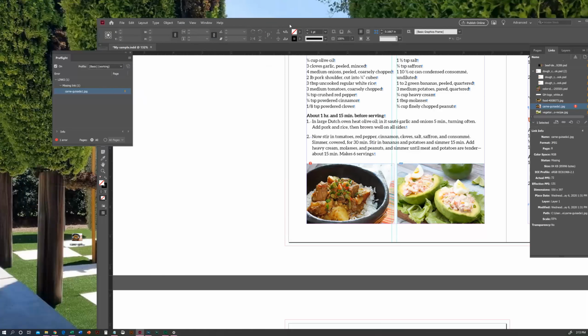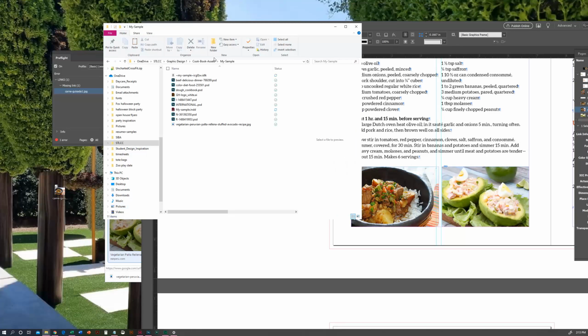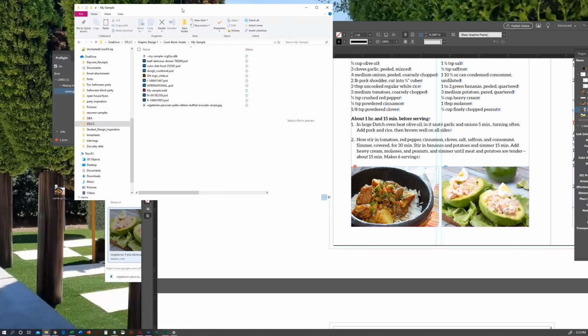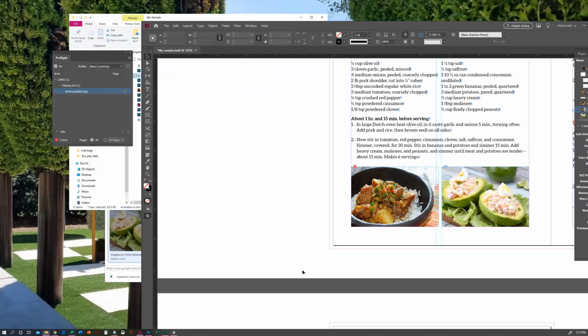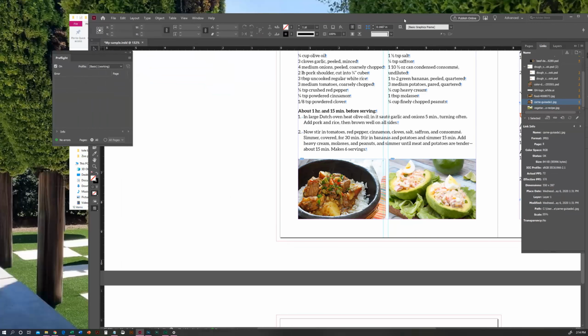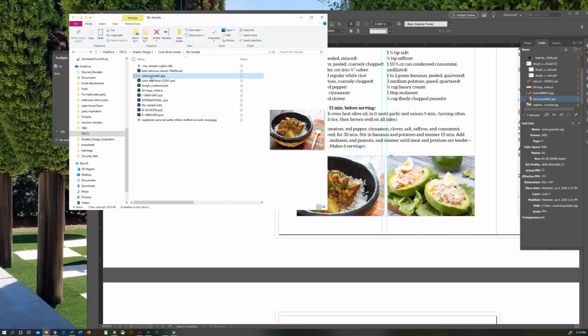If I can get to it. There it is. So this is the picture that's missing. If you accidentally started moving stuff around and you know exactly where it is and you want to put it back into the folder with all your other stuff, you could do that. So if I just put this back to the path that InDesign last knew about, and now I come back here, the angry red square is gone because the link has been re-established. I'm going to move it back out again.